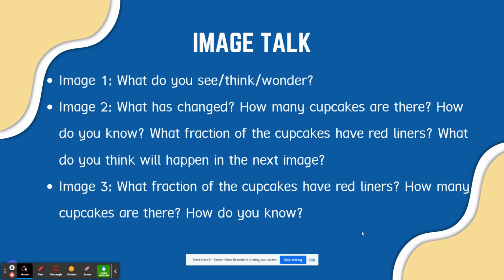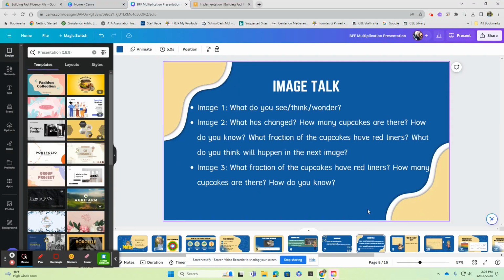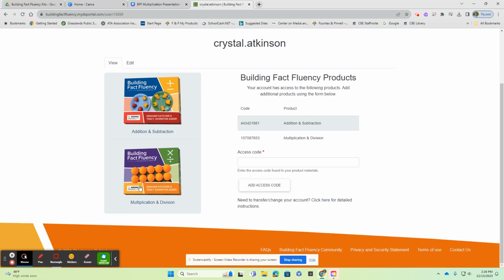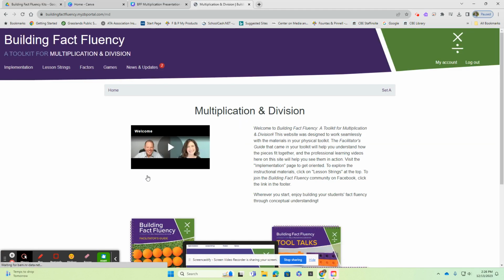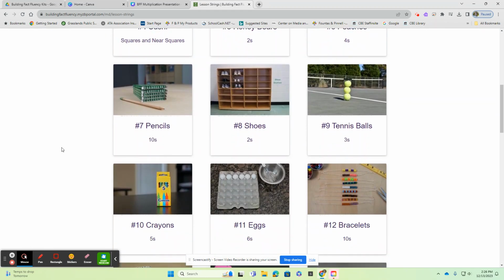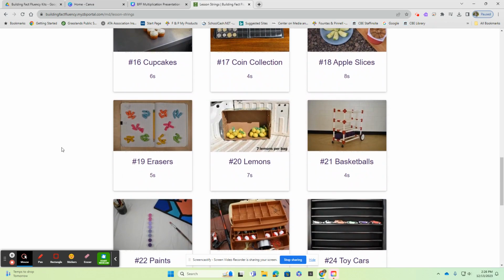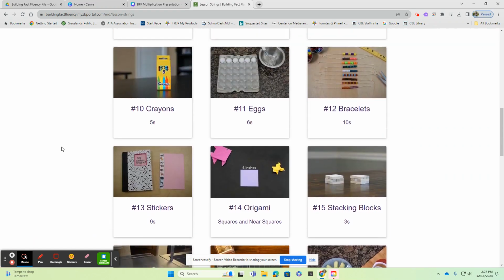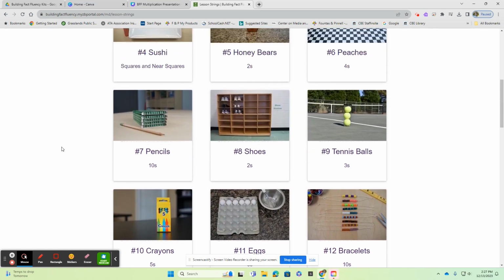Okay, next is going to be an image talk. Now, when we go into your kits that you should have in front of you, you will have those image talks in the form of a book. But when I go to the main website here, I can look this up. I'm going to go back into my multiplication and division so that we're sticking with the same one. At the top, we've got lesson strings. So I'm going to go down and show you all the different ones here. You can see how they're all things that students connect well with.